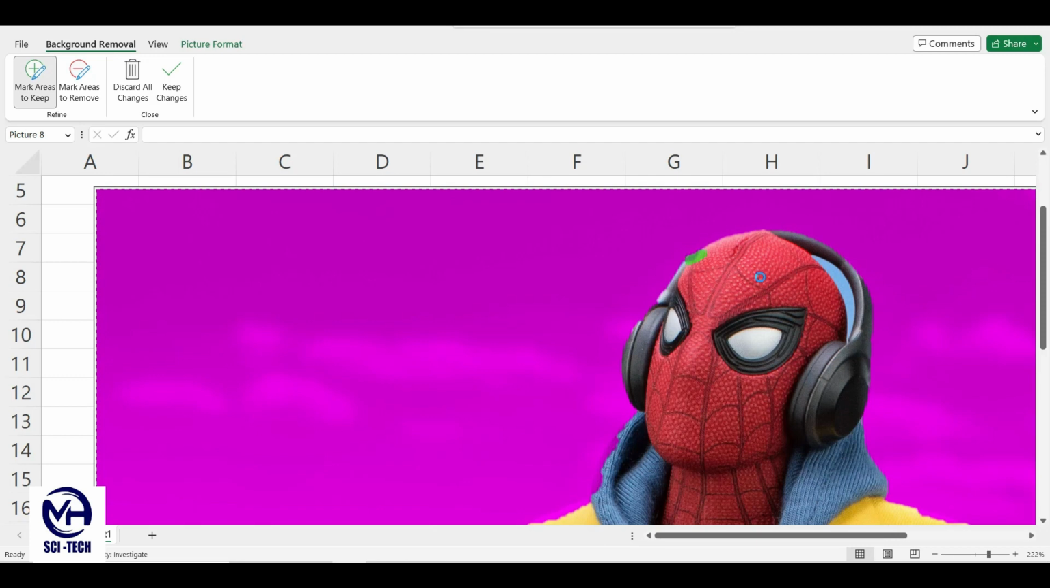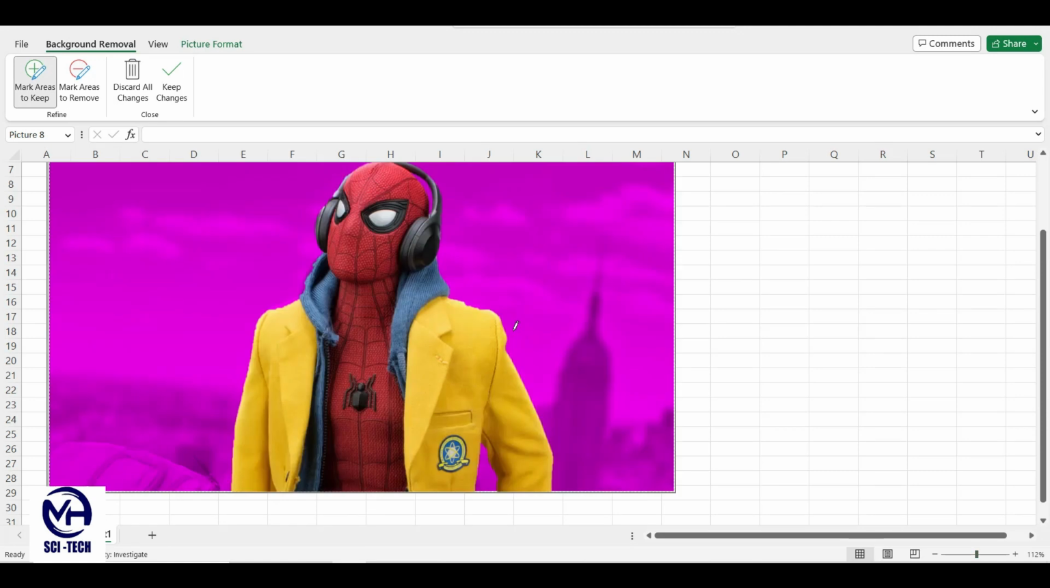Almost done. If you see here, this part I don't want because this is not part of the picture. So I will select Mark Areas to Remove. I want to remove this area. I'll try to select the area precisely, and then the other part I do want. So it looks good to me.